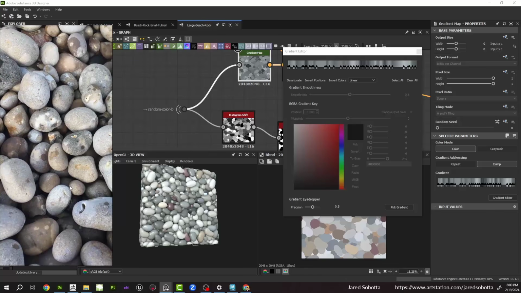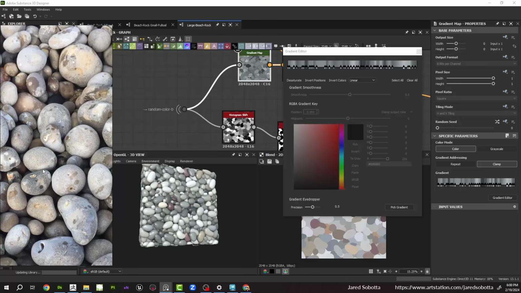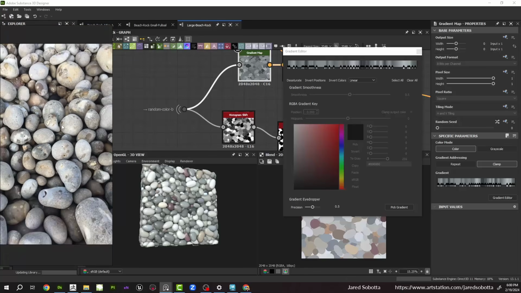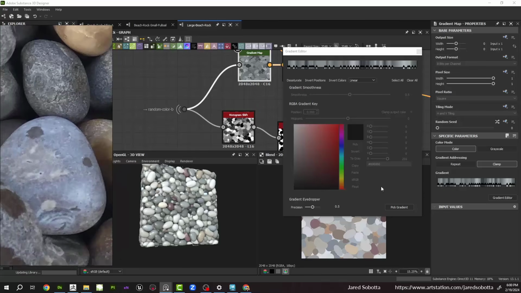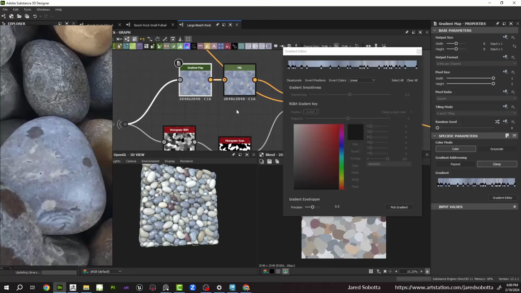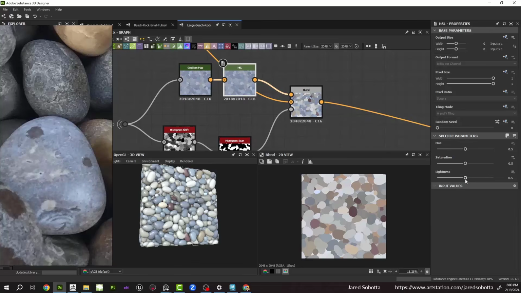Let's see, is there any rock in particular that could do it for us? Maybe this one. Let's see what we get. I think we could do that. Let's just darken it. And then maybe desaturate it a tad bit. Oop, too much. Let's do like 0.485. Something like that is probably fine.